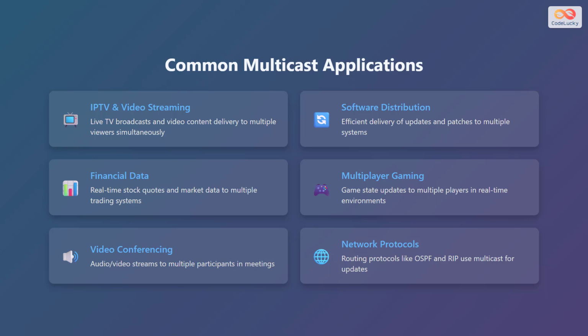Multiplayer gaming, where game state updates are sent to multiple players in real-time environments. Video conferencing, where audio and video streams are distributed to multiple participants in meetings. Network protocols, routing protocols like Open Shortest Path First, or OSPF, and Routing Information Protocol, or RIP, use multicast for updates.